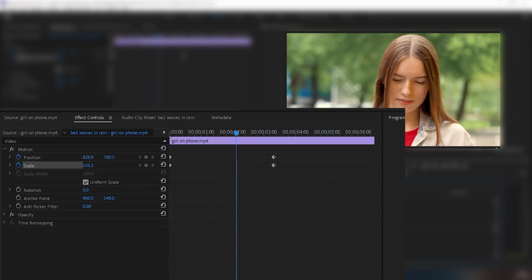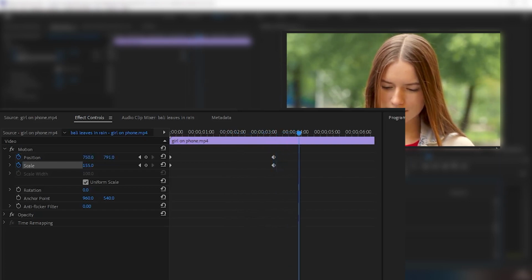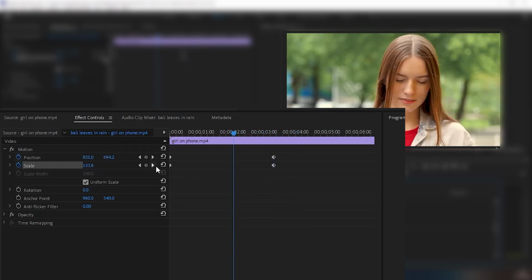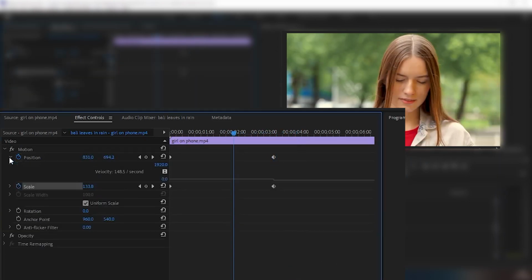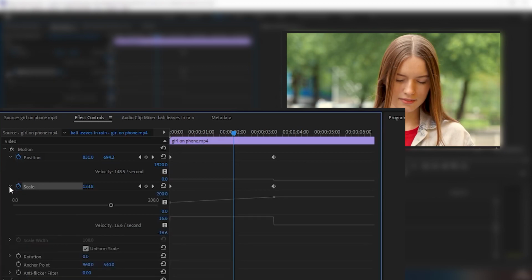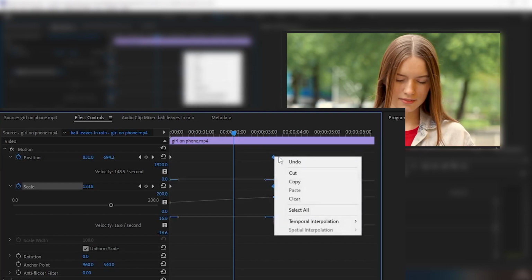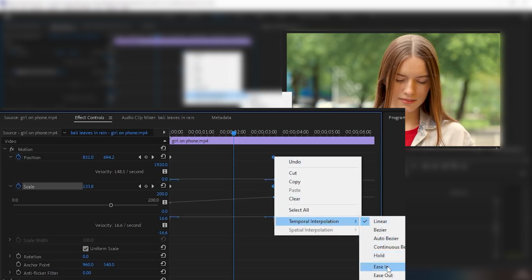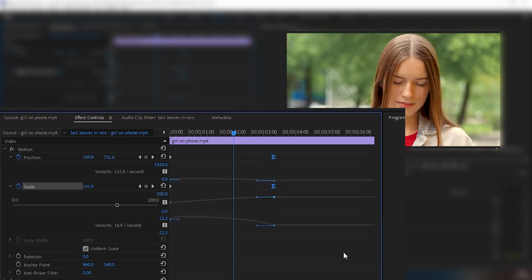Let's just watch that end bit again. Bang, it just stops dead. What we can do here, if I just click down on these arrows, we can see what's actually happening through this line, and it steps down in a very abrupt stop. So what we can do is highlight these keyframes, right click, go down to temporal and go to ease in. Now you can see that has become a much softer line.